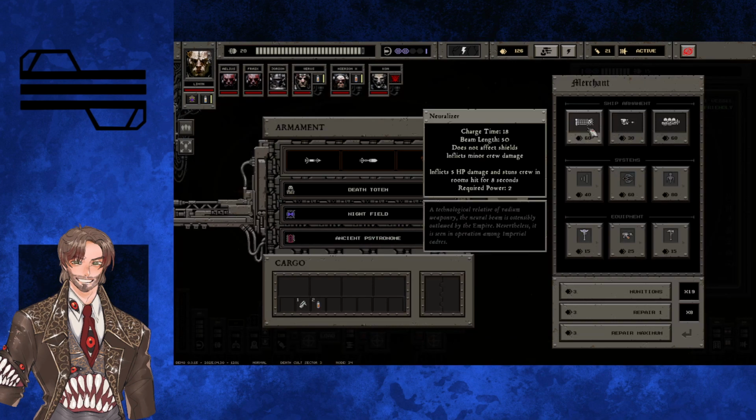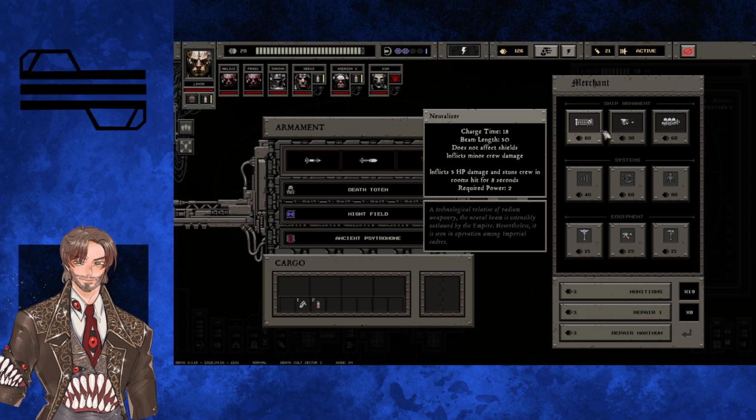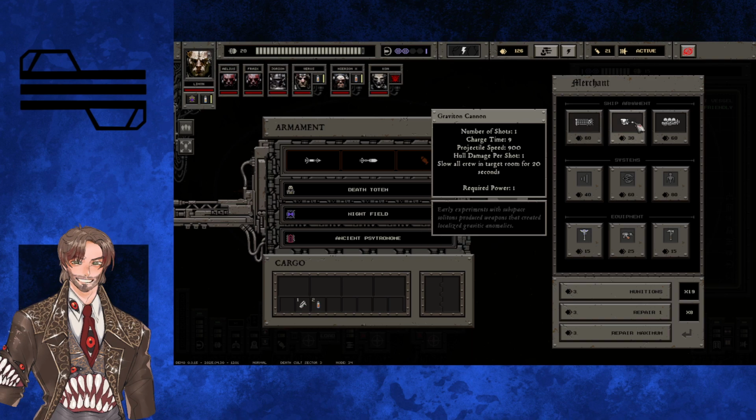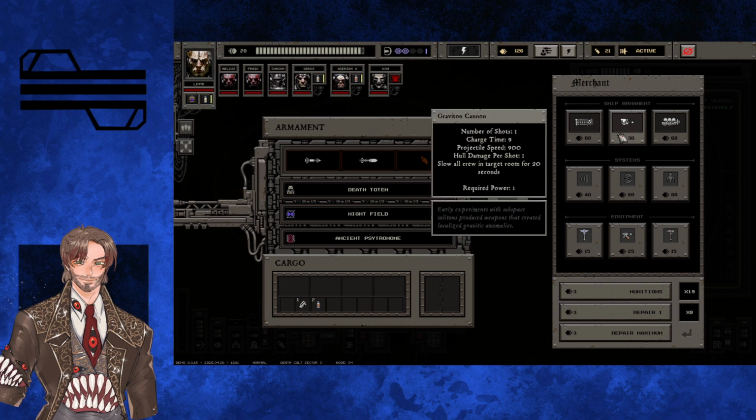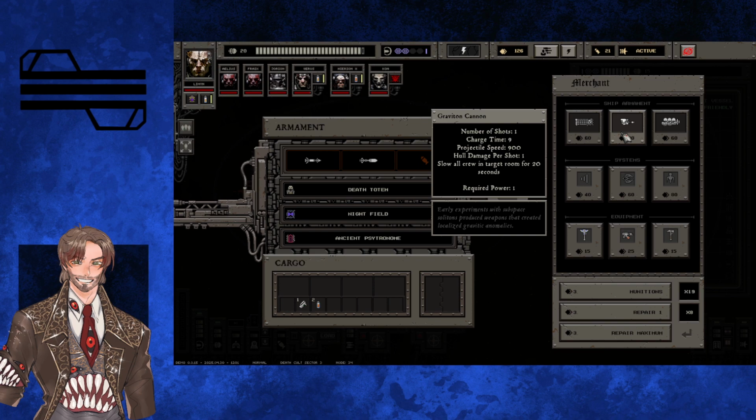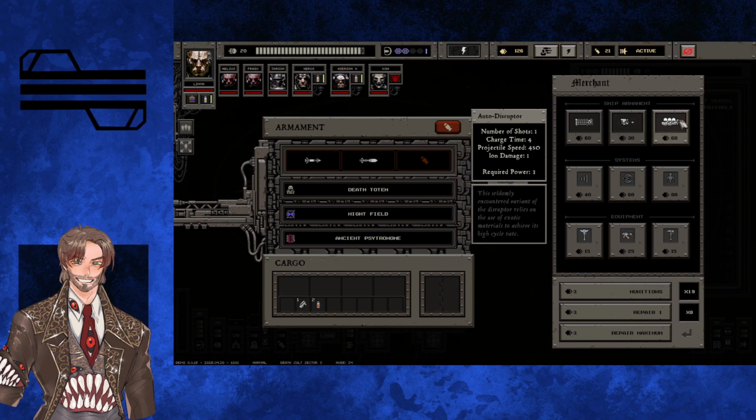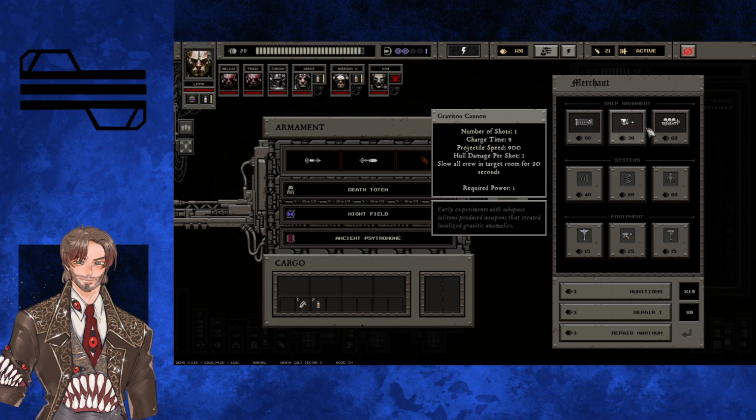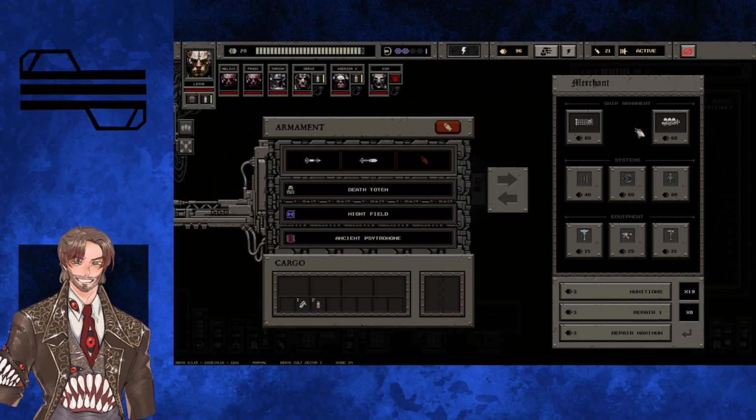What do we got? We got the Neutralizer, which is a beam weapon. Does not affect shields, though. Will damage the crew. That could be useful, but we need something that breaks their shields. Hull damage per shot. Slows all crew in the target room for 20 seconds. That could be pretty useful. This is ion damage, which is not super great. Let's get the Graviton Cannon.